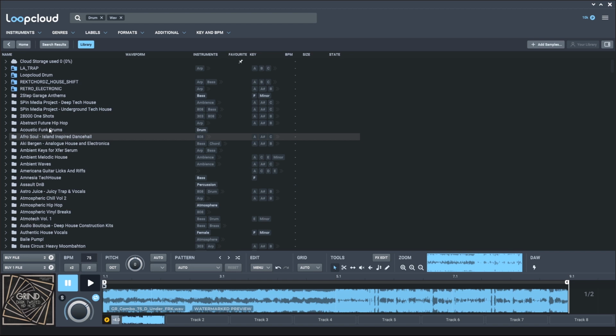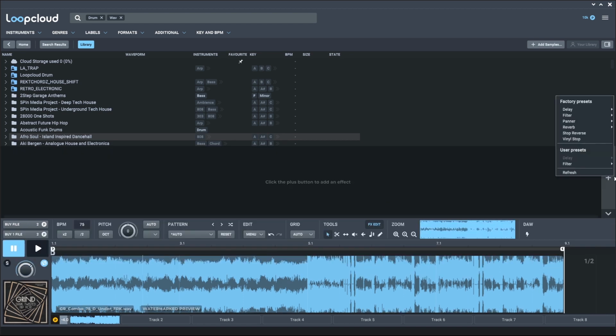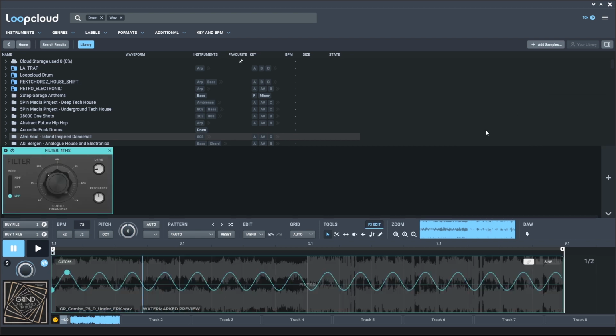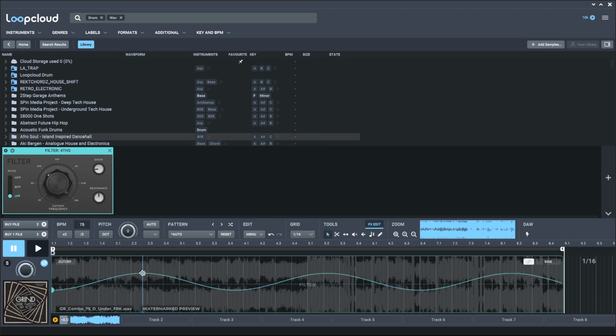Another change that was recommended from the community was automation lines snapping to the grid. So if I come in here and let's add a filter, for example. If I come over here, as I move this to the right or the left, it's going to snap to whatever grid size I have. And we can easily change the grid. Right now it's on automatic, but if I want to change it to something like 16ths, now it'll snap to the 16ths.